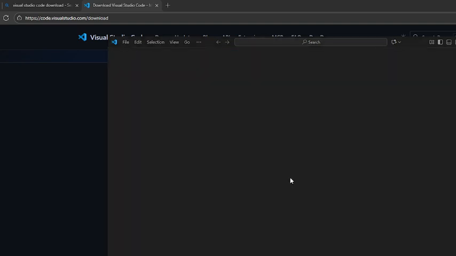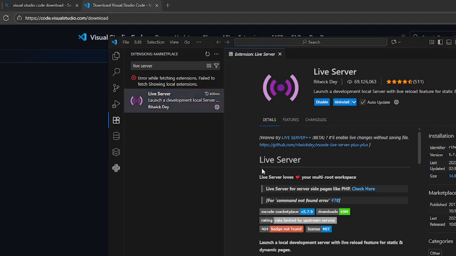Let me show you what you will install first. You install Live Server after clicking this extension right here. You click this extension, and here you search Live Server. So let's wait for it to pop up. So this is the Live Server. This is what you install on your computer.